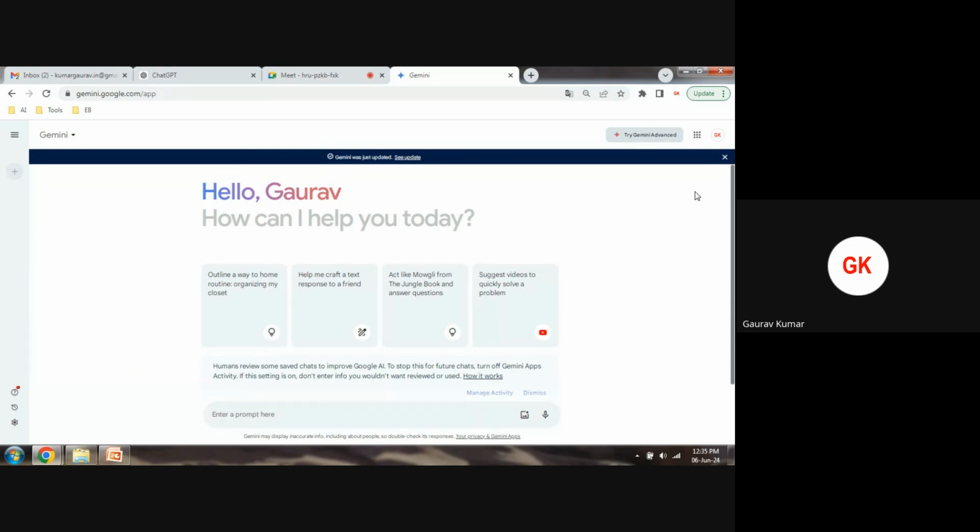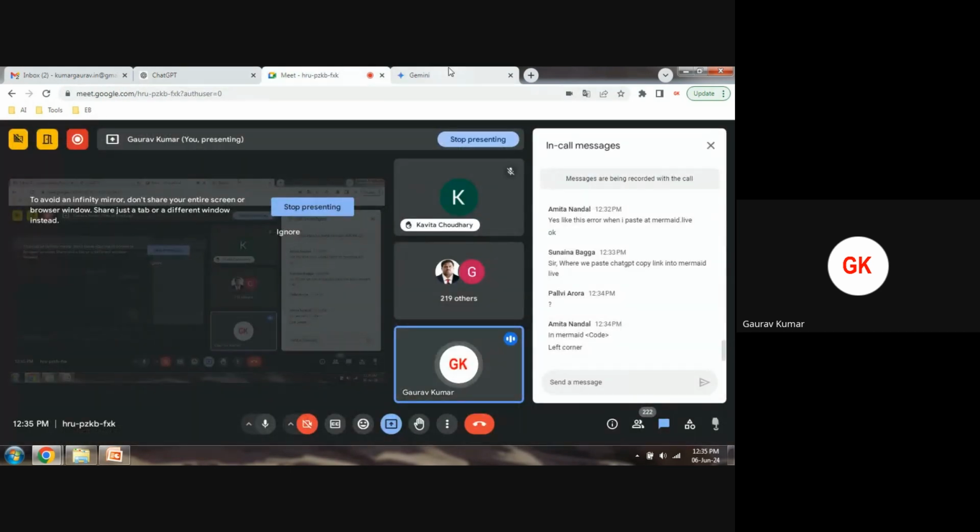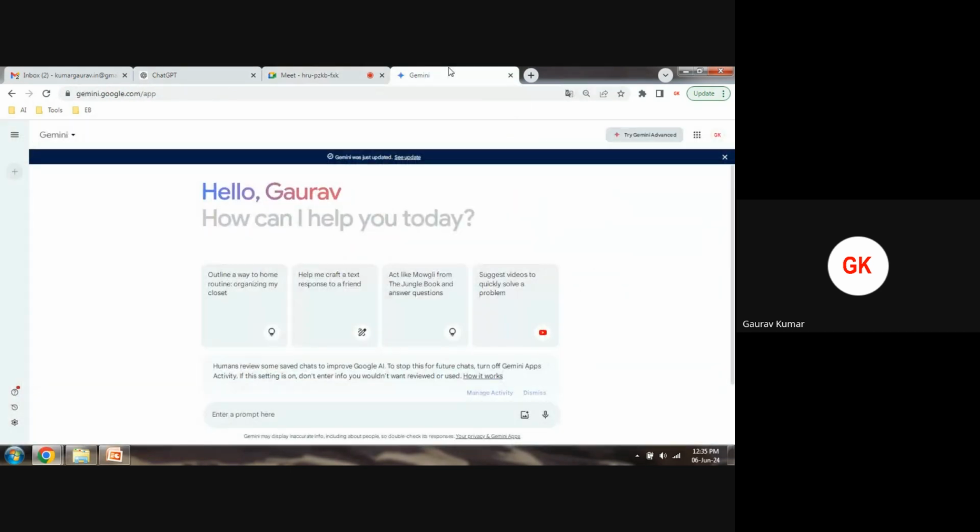Why are we covering it? Not only ChatGPT and Gemini, thousands of applications are available. But we have seen that many content writers, content creators, academicians are only relying on ChatGPT. But here you will see so many features which are not available in ChatGPT.